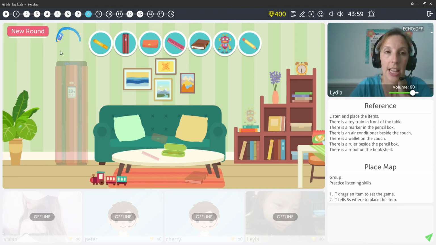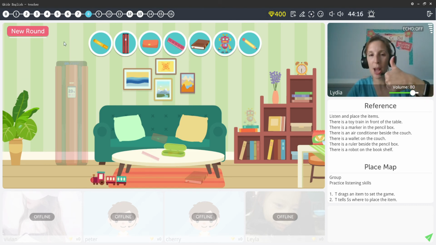So you say, click, click on toy train, click, click, and hold it and drag. Click and drag. The toy train is in front of the table. Very good, everybody. Click, click. Can you get it? Good job, friends. Good job. You're doing great.